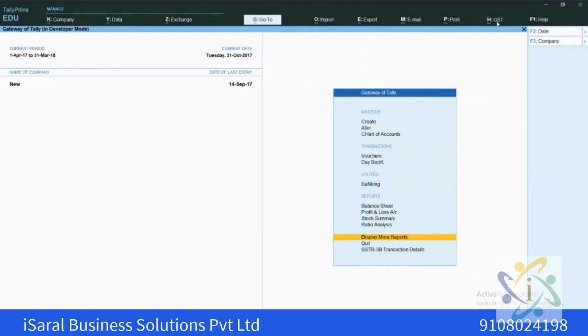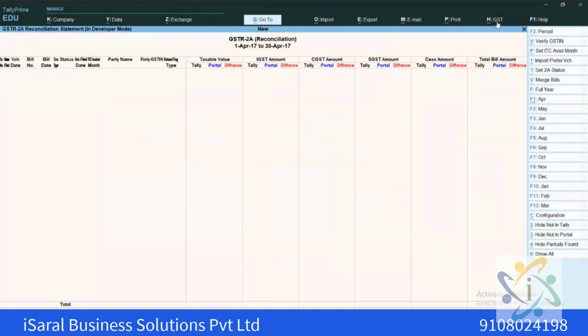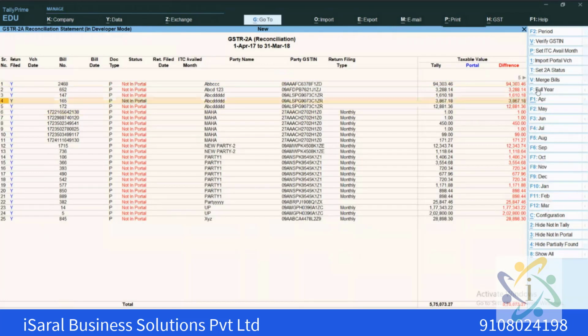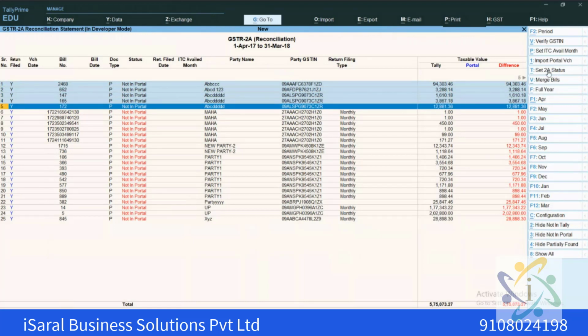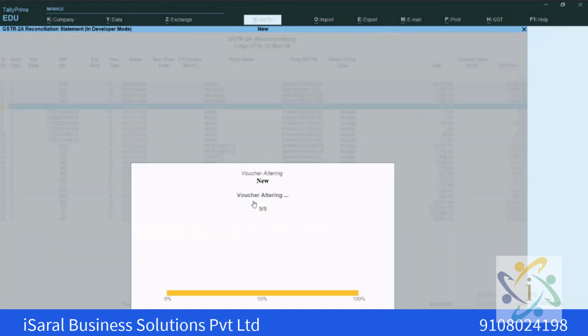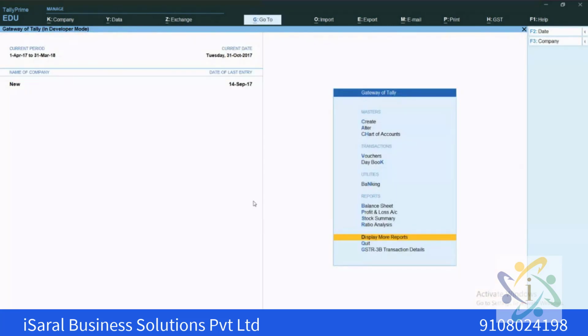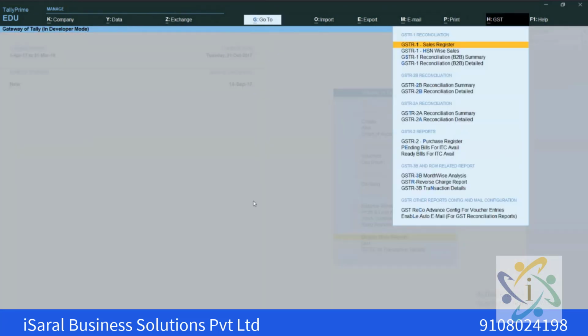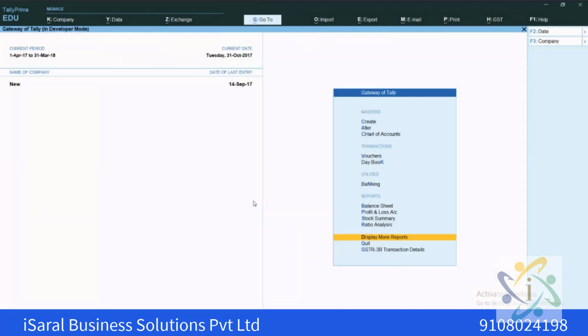Again, I will show you the GST detail. Just giving the period, selecting the vouchers, set to a status. Do you want to update reconcile? Yes. So it is just for the ITC reversal process. If I want to update the reconcile status of some entries, and I have wrongly taken ITC, and I want to reverse the ITC, for that purpose I am setting this option.